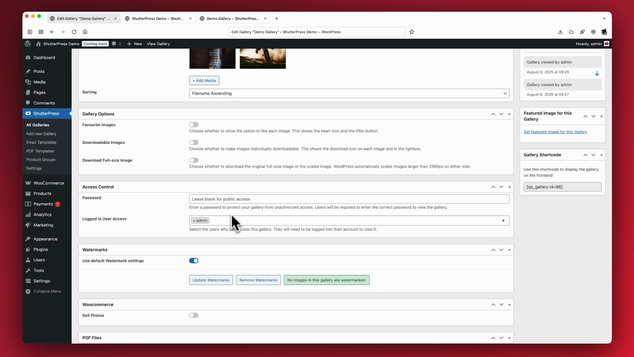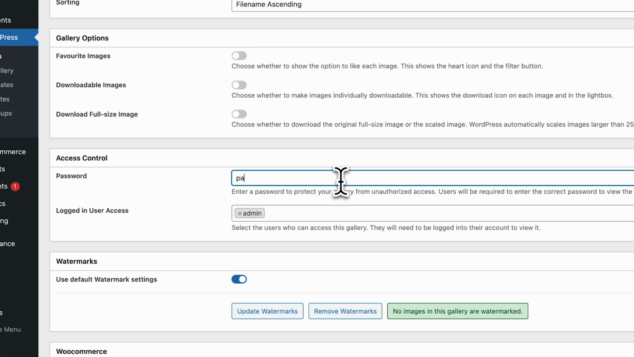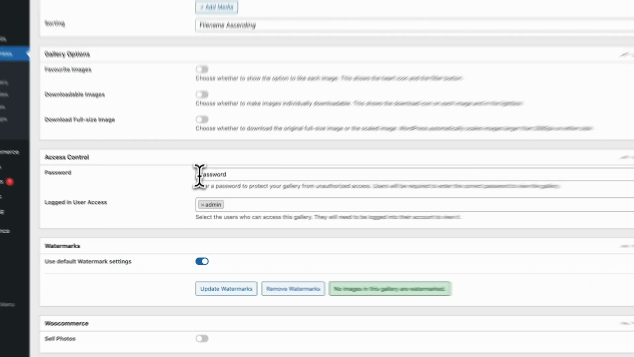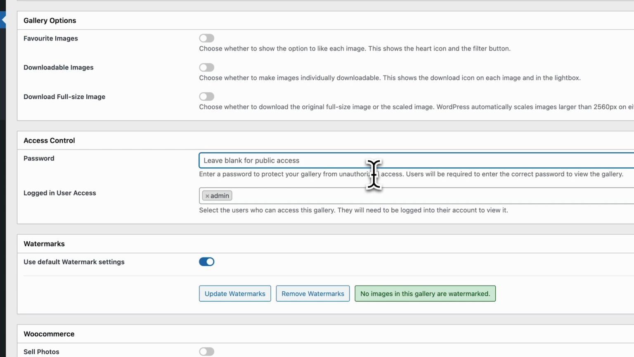You can, if you choose to, use both of these at the same time. So some users can log in, and some users just need a password to view it. That's entirely up to you, but they both work together. I'm going to leave that. I'm going to remove that one and leave the admin in there for the moment.